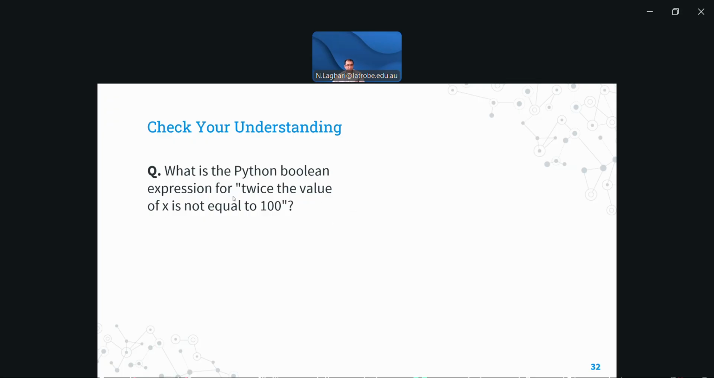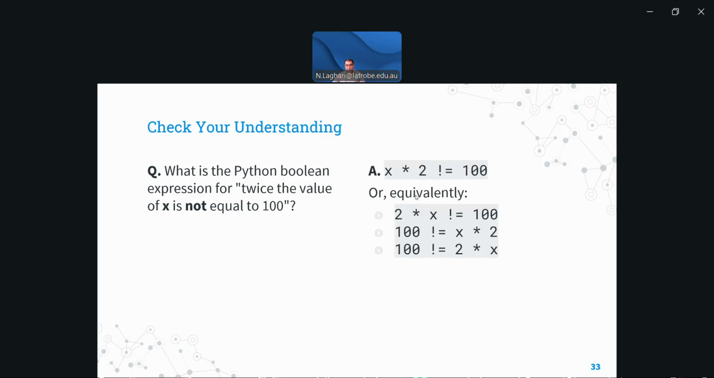What is the Python Boolean expression for twice the value of x is not equal to 100? We can just look at the answer. Twice the value of x is not equal to 100. There could be different writing styles, but it's the same thing.